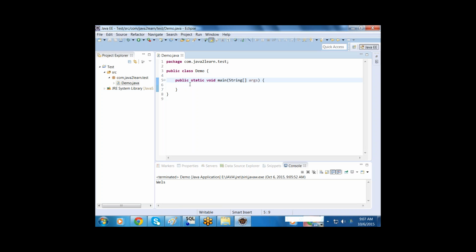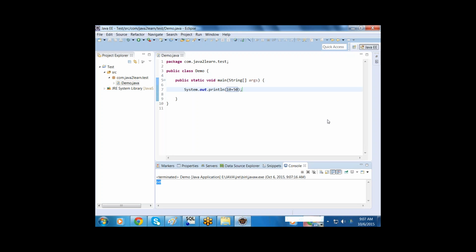Yeah. So coming to the next one here. We discussed the arithmetic operators, right? Like system.out.println, 10 plus 50, like that we can add here. What is the output here? So 60 we are getting here. Now the first operators we completed.